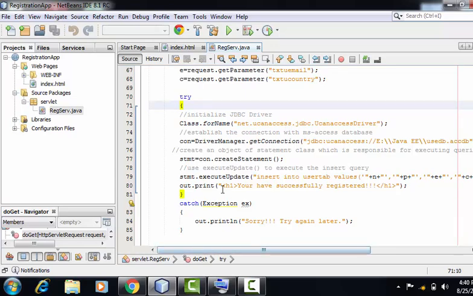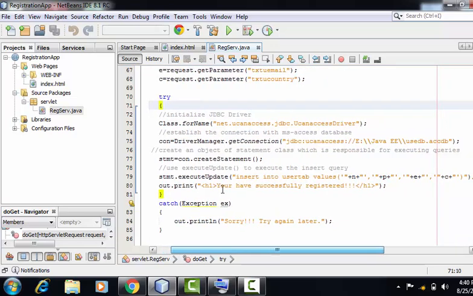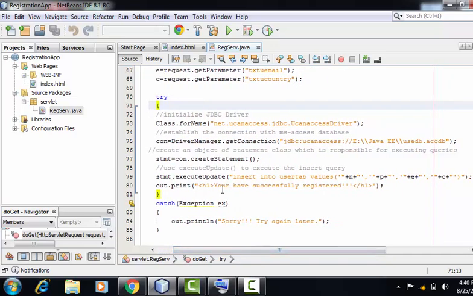And for that, I'll be making use of con. So the statement is con = DriverManager.getConnection, in which I need to provide this string to make a connection with the database. So here we can see that jdbc:ucanaccess://, and after that I am providing the path of my database. So my database name is userdb.accdb, which is lying inside Java EE folder inside local disk E.